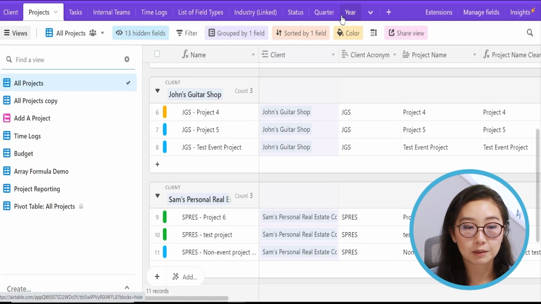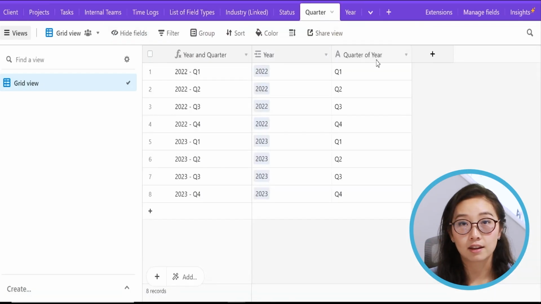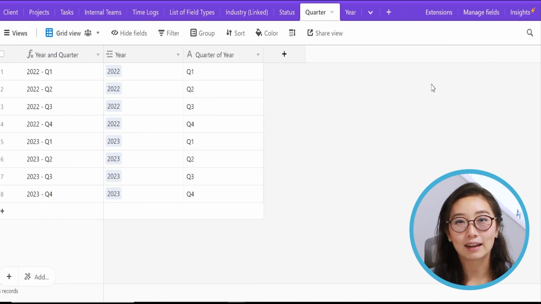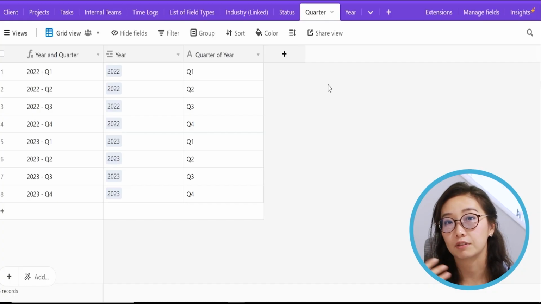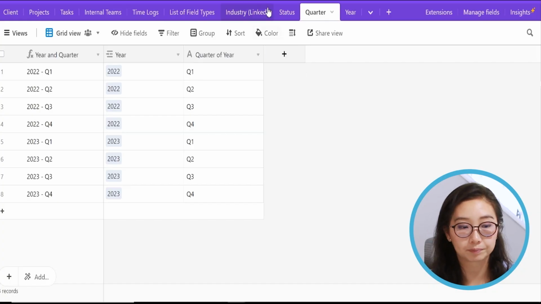And then what you'll be able to see is a quarters table like we've got set up here. And next to it, you can see a total number of projects started in a given quarter and also total amount of time logged in a given quarter.